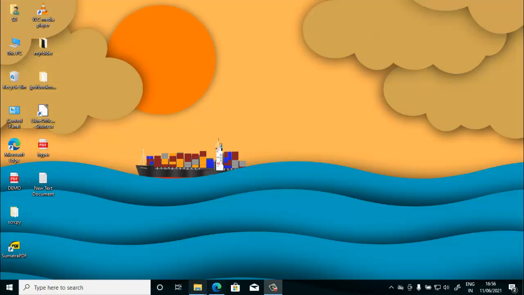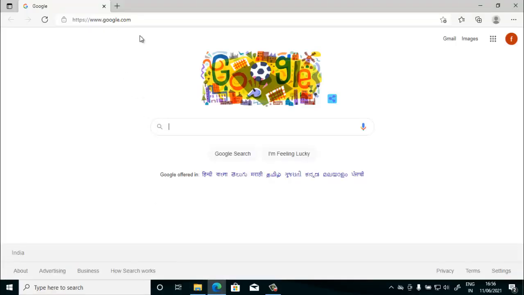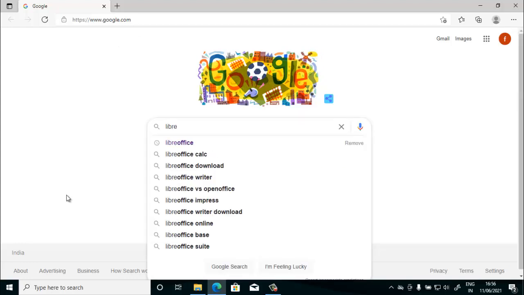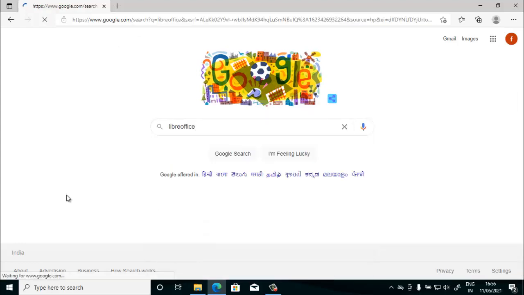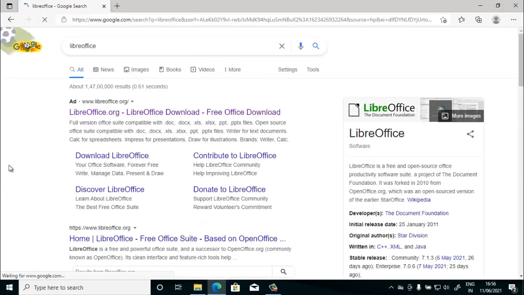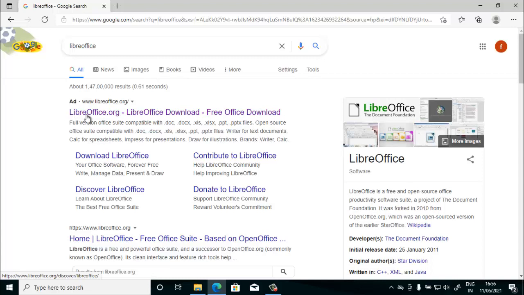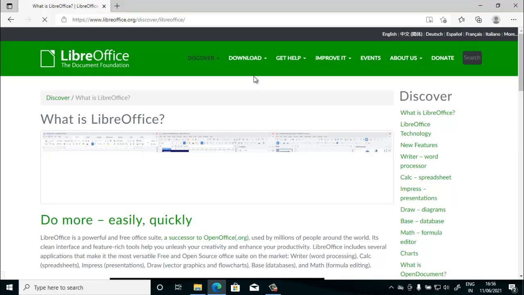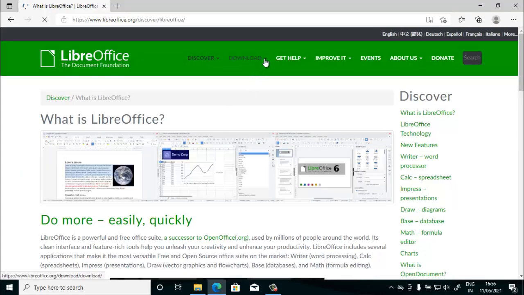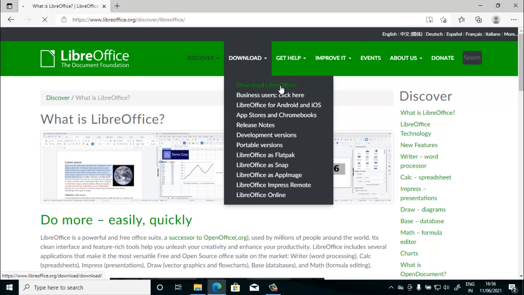So first of all, go to any web browser and go to google.com and type here LibreOffice and press enter. Now click on the first website link to download the software from the official website. Now click on the download and click download LibreOffice.